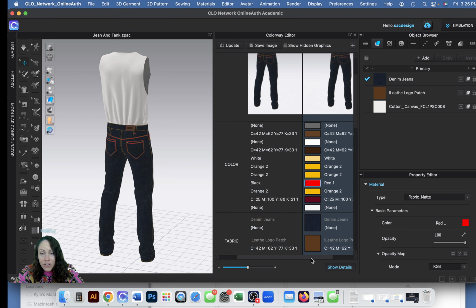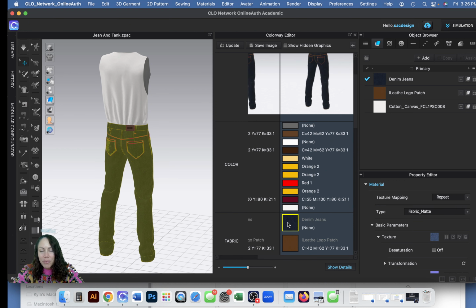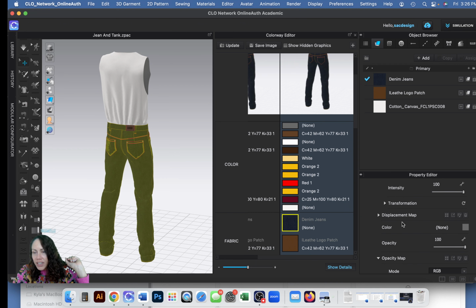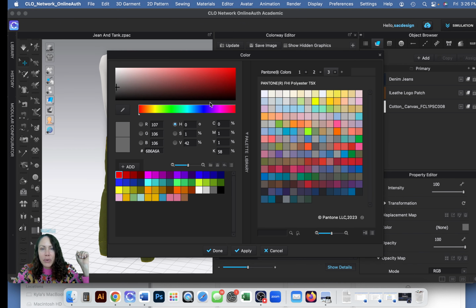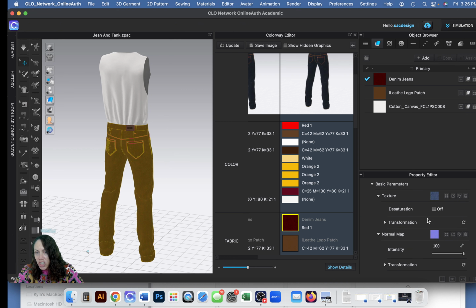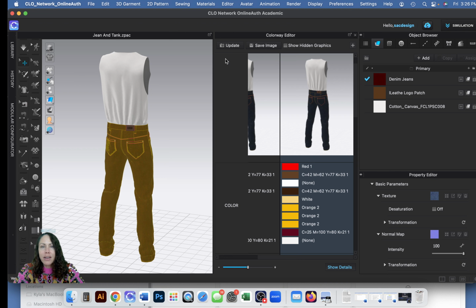So let's go down to fabric and I'll pick the denim. Let's try to make the denim red. So there's the texture, color. Right now it has none. I'm gonna go ahead and add that red. Say apply, done. Okay, now it's kind of red, but it's mixed with the little denim texture image. They have two, so it's not gonna be quite as bright as that red. I'm gonna go ahead and say update.